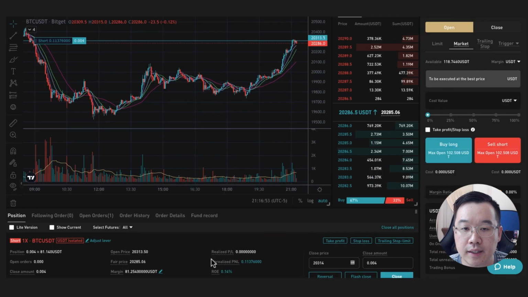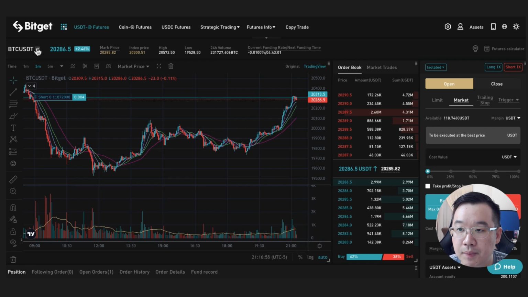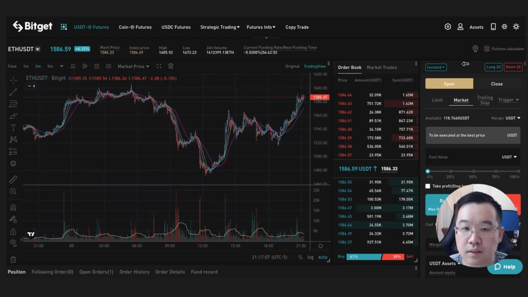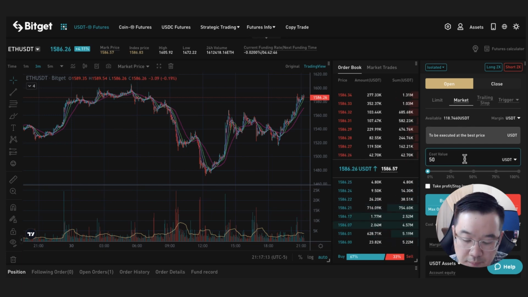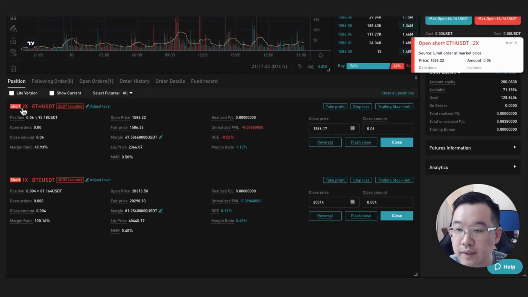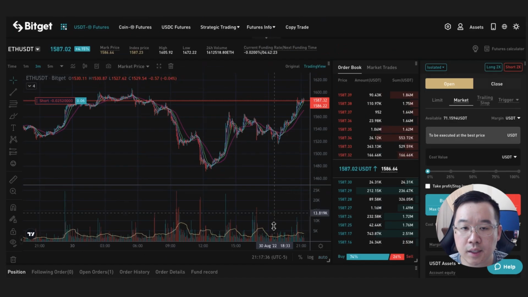And the beauty of this is that we have 1x BTC short, but because this is isolated, I can also go to ETH right now. And I can also open, let's see, let me just do 50. It's at 2x right now. So now you see both 2x ETH short, and you can see all the things here, and you can manage them both here. So that's pretty self-explanatory, right?